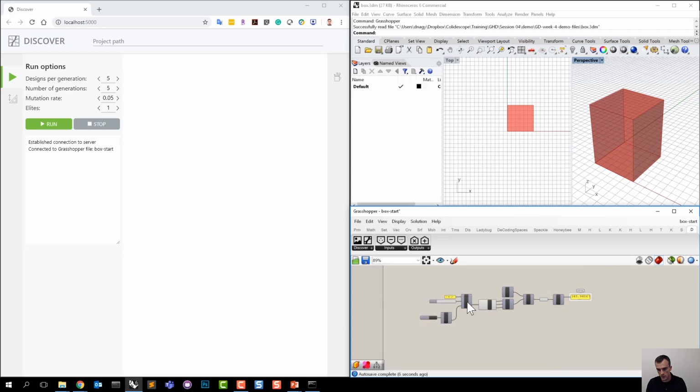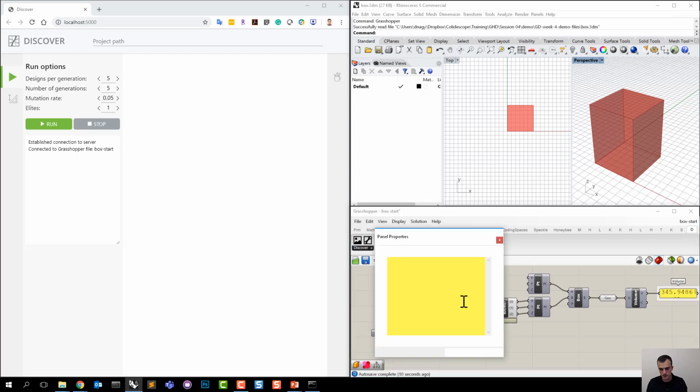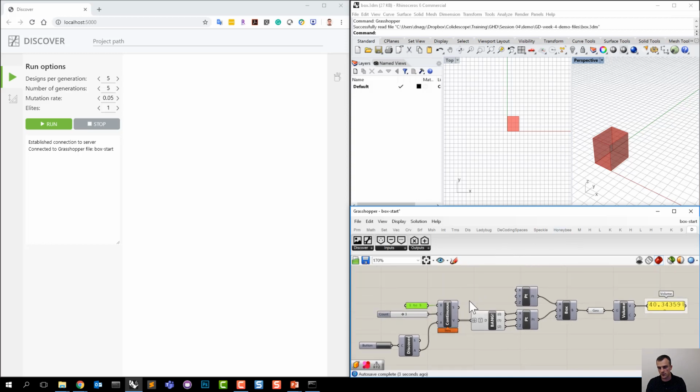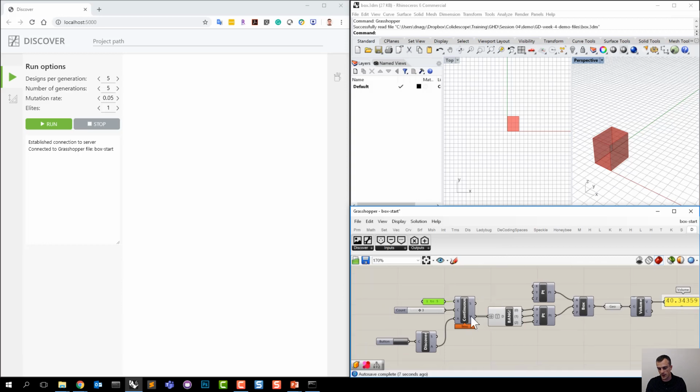And here we have our model now connected to Discover. And anytime we change anything here, so for example, if we wanted to limit the range, it's going to update that parameter set and create a new set of parameters for you.